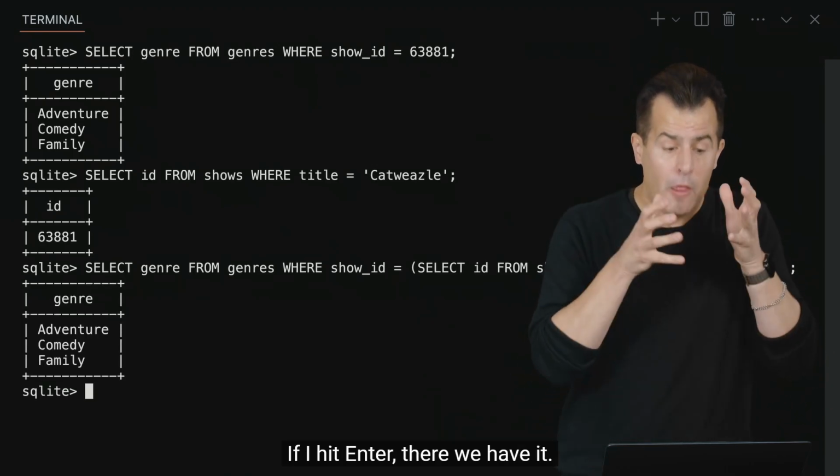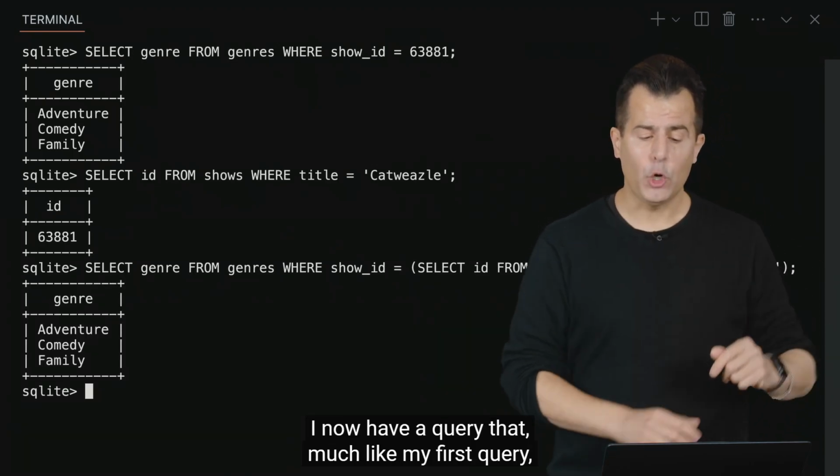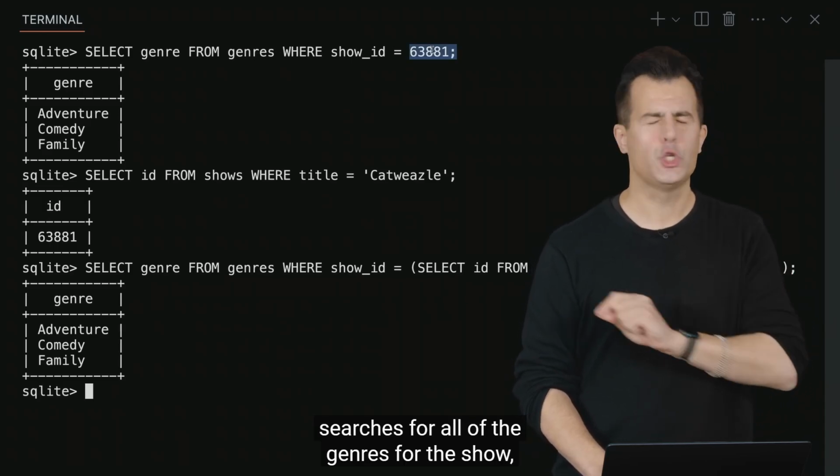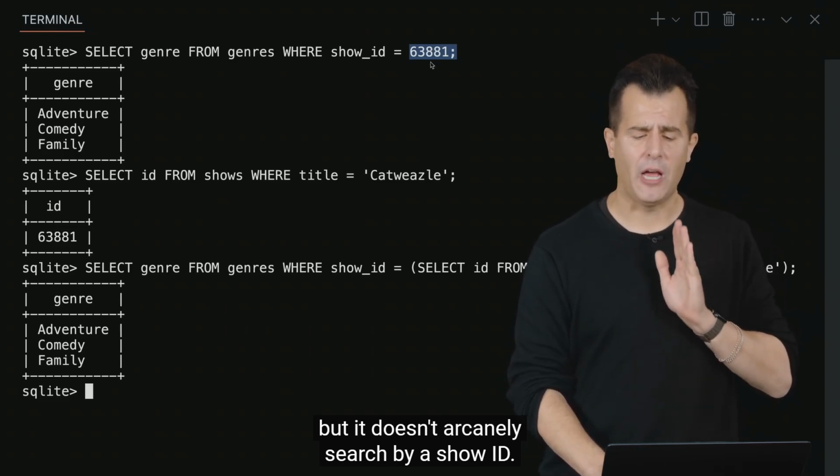If I hit enter, there we have it. I now have a query that, much like my first query, searches for all of the genres for the show, but it doesn't arcanely search by a show ID.